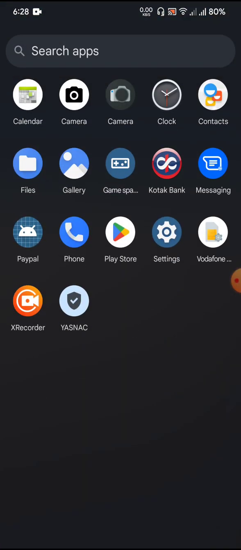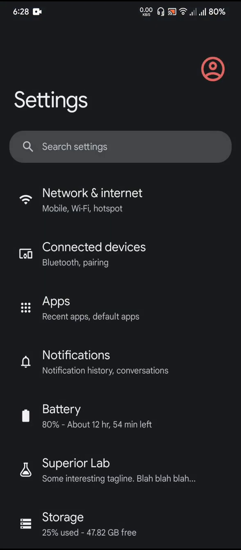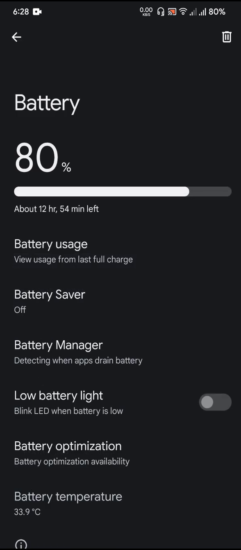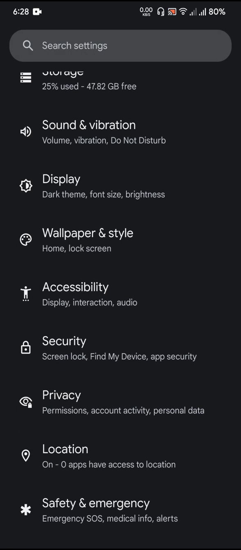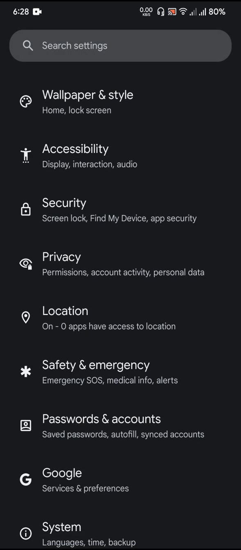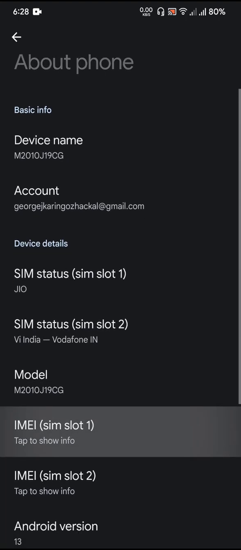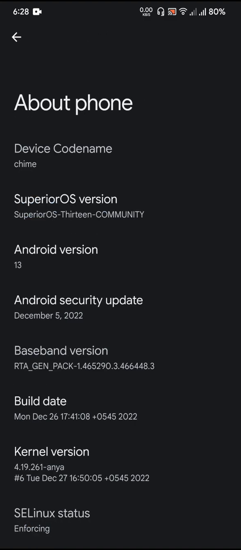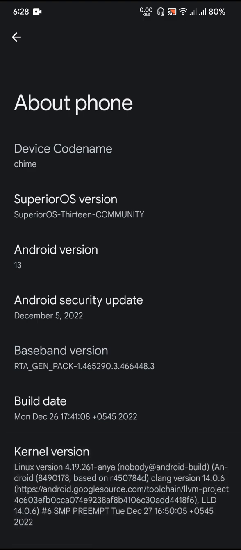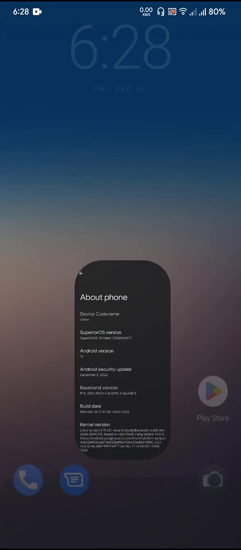The ROM is not filled with a lot of customization, but the ROM is stable and the ROM is smooth too. I haven't used the ROM for quite a while, so I do not know about the battery backup and all. So now let us go to the About Phone section and Android version. You can see that it is 13, it is on the latest security update, and it is using 4.19.261 ANIA kernel, which is really a nice kernel.